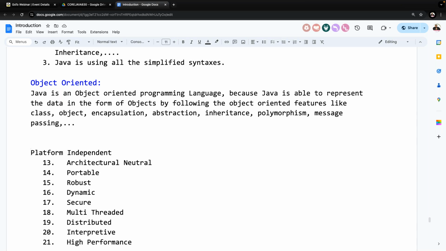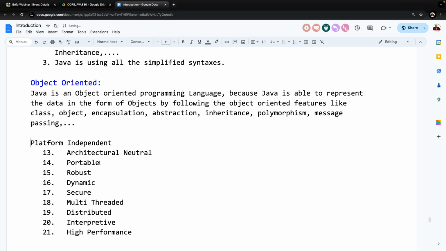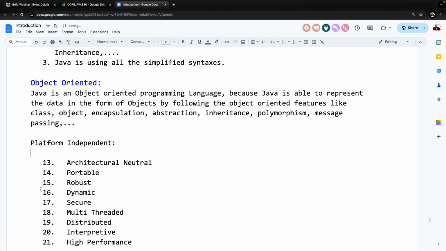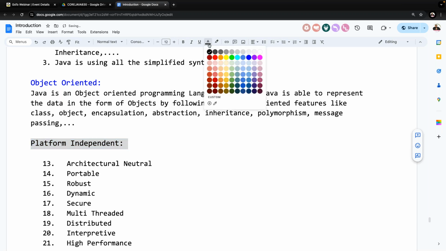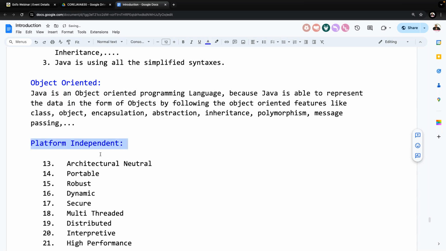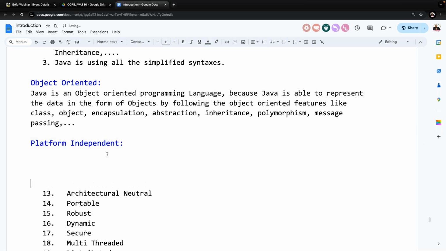Put concentration here on what I'm telling you now. Listen carefully to the next point: platform independent programming language. What is it actually? Some of you are already aware of the definitions, but I'm telling you the information.